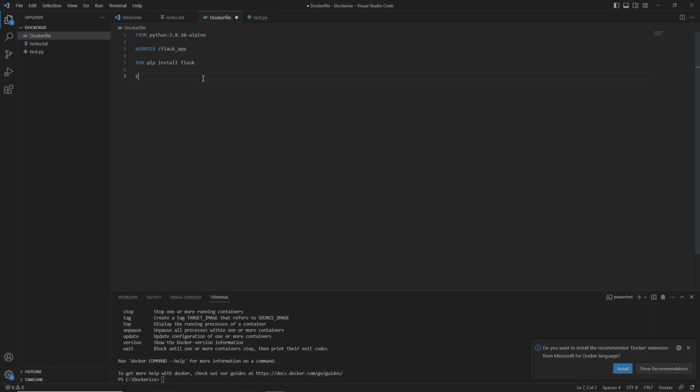Now as we have mentioned here, our app is running on port 8000, right? So we will need to expose our port 8000, so I'll mention that too. So basically everything that needs to be done to run a Flask app, whatever you do in the terminal or command prompt, that you need to mention in this Dockerfile.